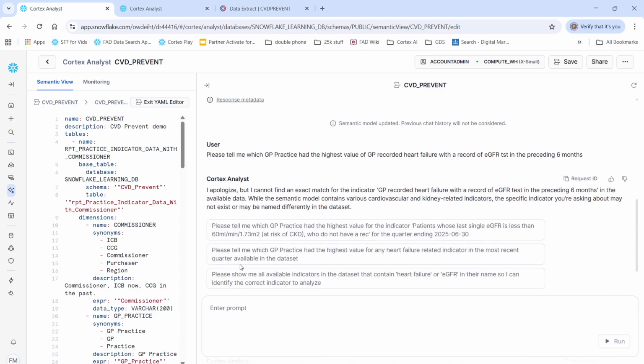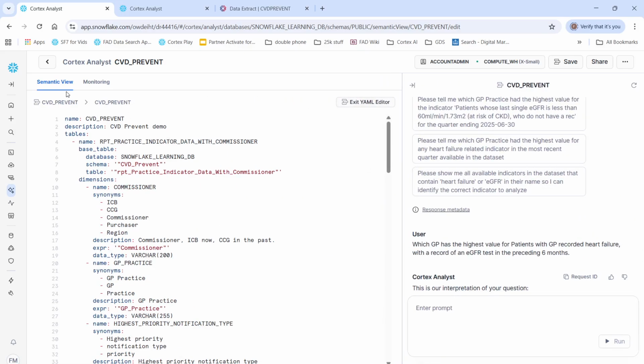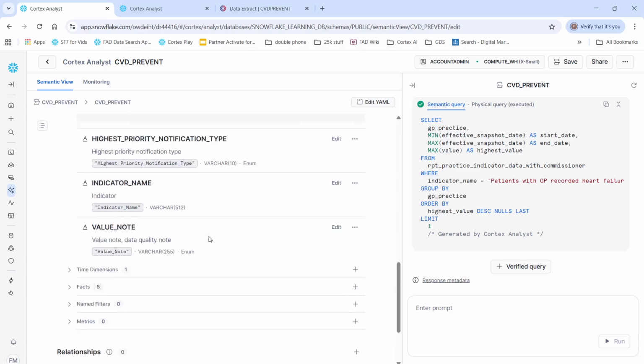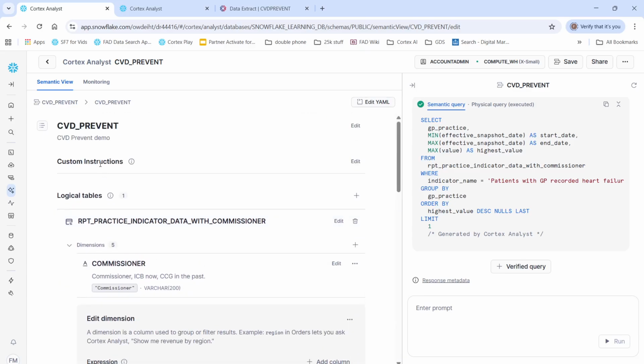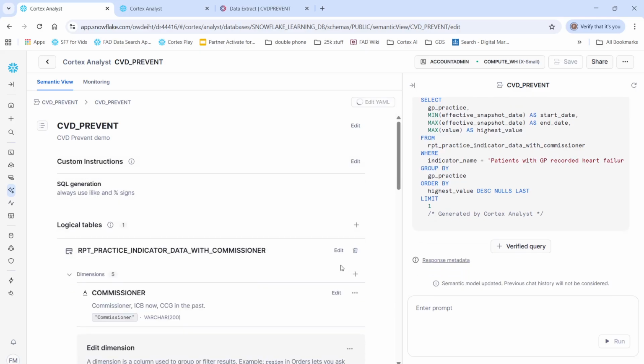Okay, so one thing I can do is I can actually add what's called a custom instruction. So always use ILIKE and percentage signs. I think that will work. Let's try it out. These videos will get a bit better as I become better at using this system. Right, let's try it again.